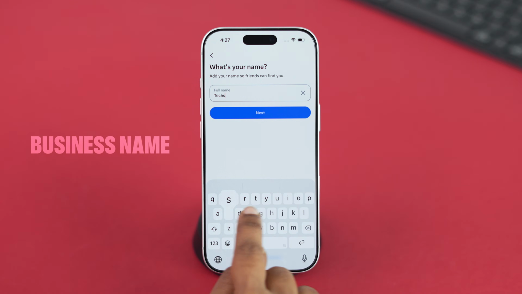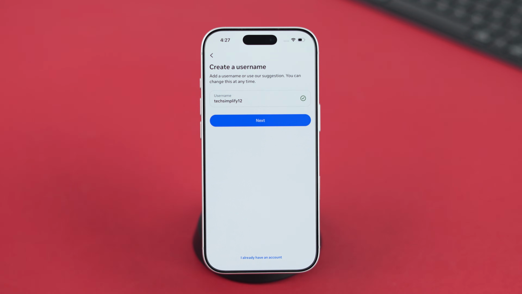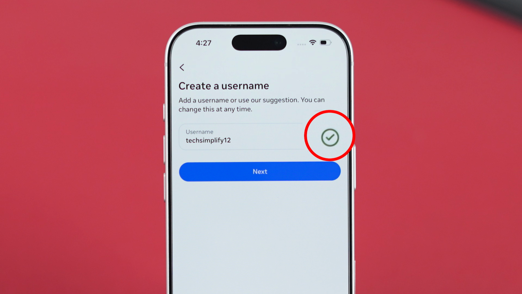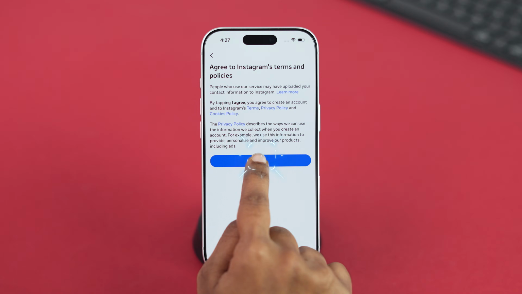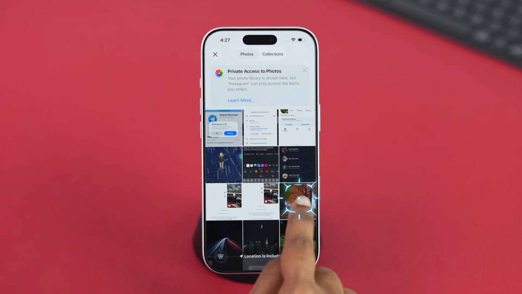Here, add your business name as the full name. Choose a unique username that matches your brand. Make sure you get the green tick mark beside the username, which means that the username is available. Tap Next and agree to Instagram's terms and conditions. Now, click on Add Picture to add your profile picture and tap Done.